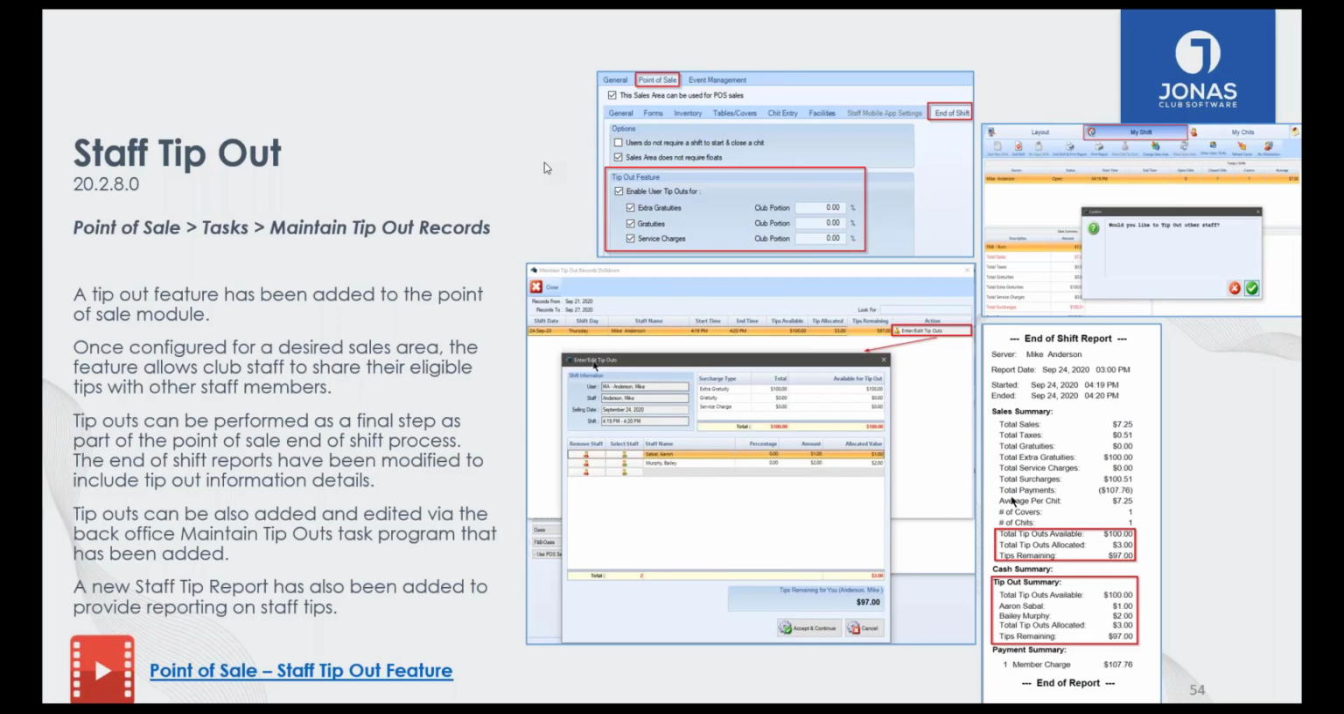In fact, we've also provided for a feature where you can have a club portion, so that, let's say we charge an 18% service charge in our dining room, and the club gets to keep 10% and 8% gets paid out to staff. There is the ability of having that club portion set up. So with this feature, it allows staff at the end of their shift to optionally perform a tip out. And that's something I'm prepared to show today.